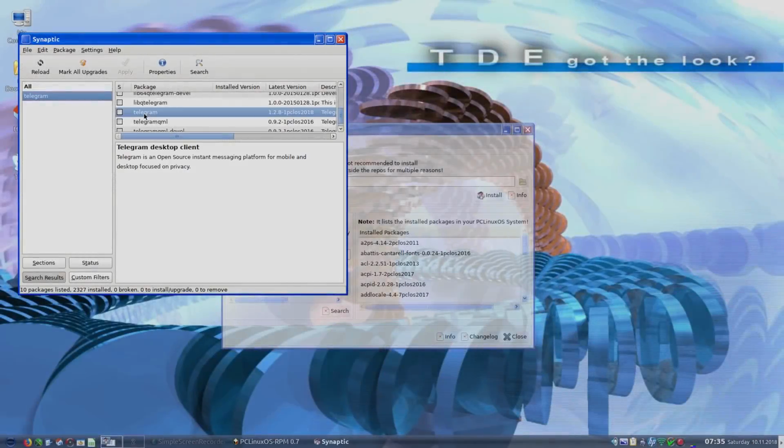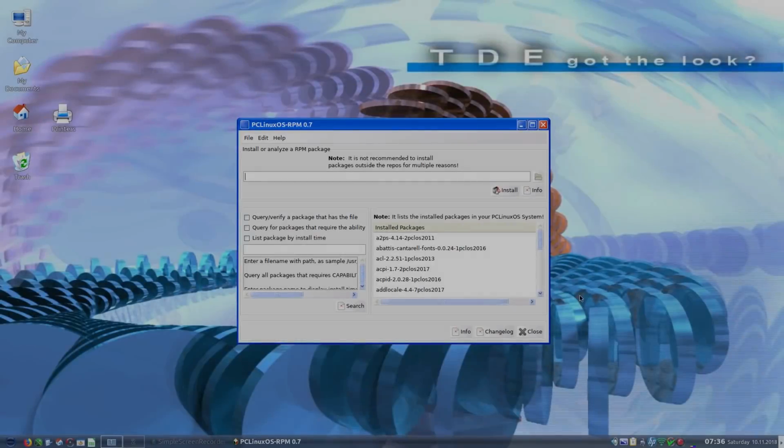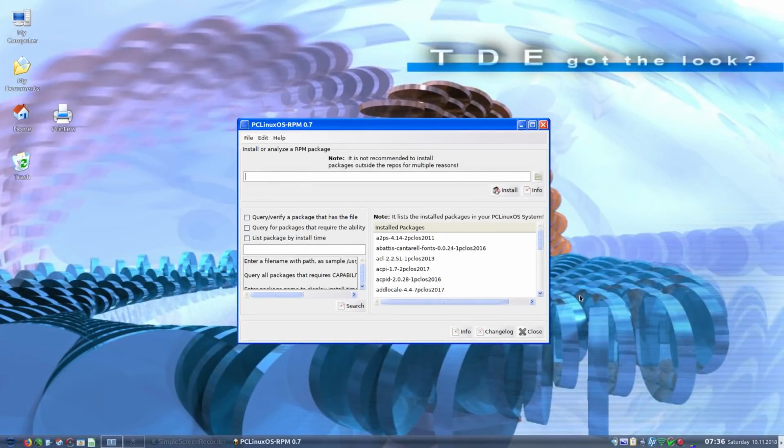Telegram, there it is there. I don't know what 1.2.8 sounds like, it's reasonably up to date. I just thought I'd slot that within the video and make people aware that that is there in case it's needed.